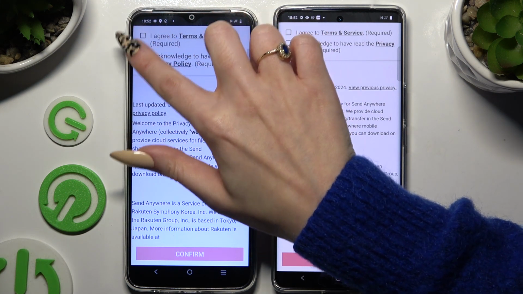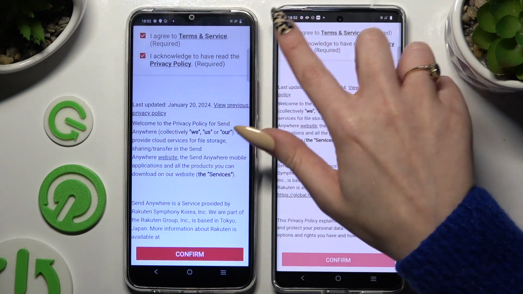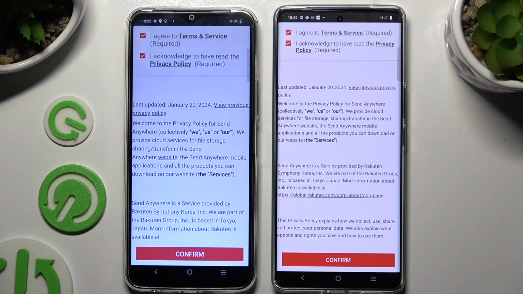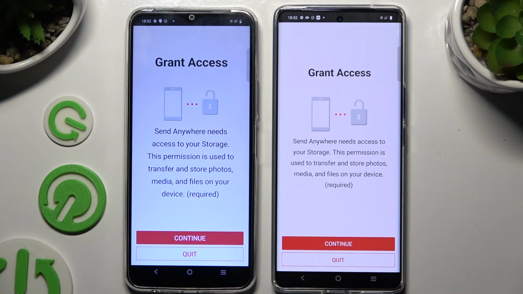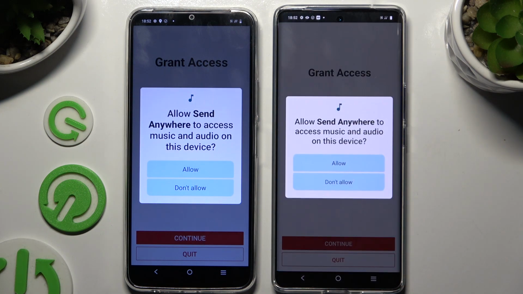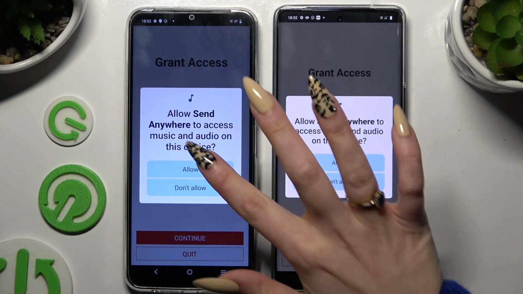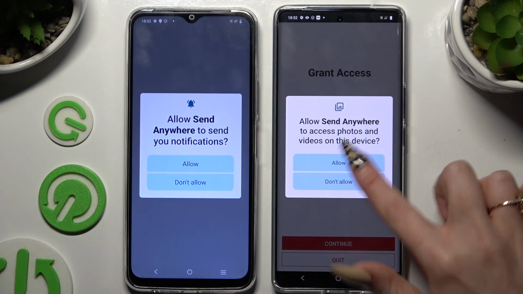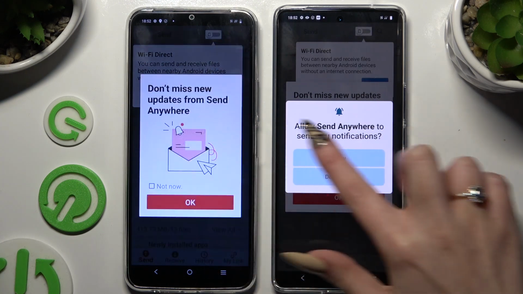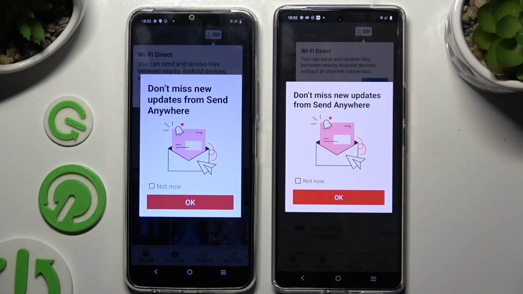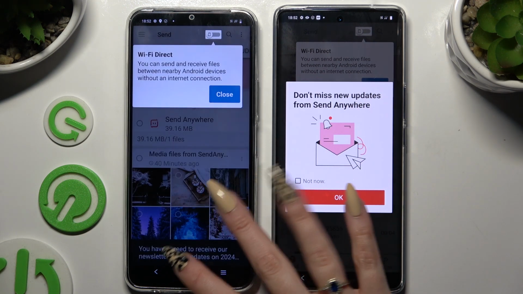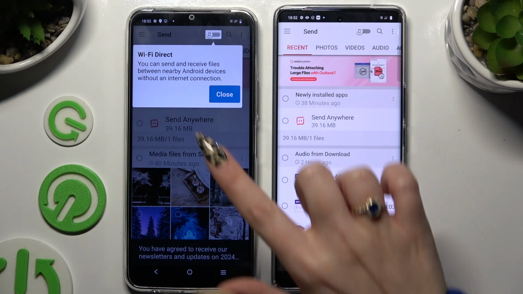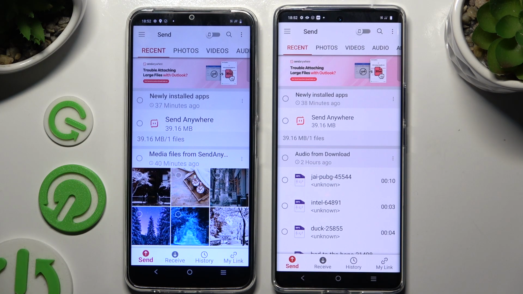Firstly, I agree and I acknowledge. Then confirm, continue, and allow. In this window about new updates, you can tap on whatever you want to, and then hit your device's display.